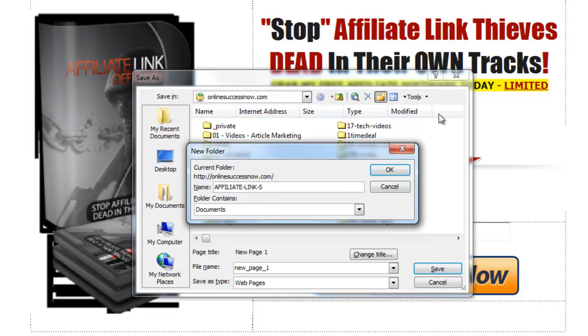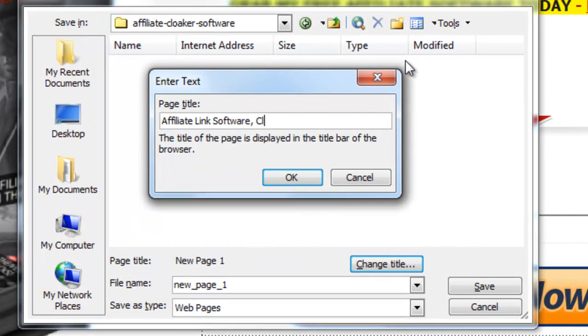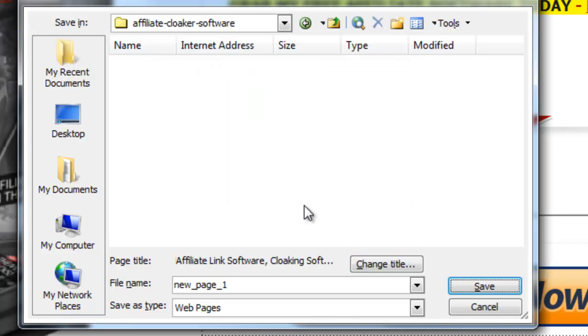I still get the caps lock on, so never make a folder with caps. Affiliate cloaker software. I know it sounds long, but you know what? The search engines will pick it up. So I'll hit OK, and I might want to change the title to Affiliate Link Defender or Software, Affiliate Link Software, Cloaking software free, and hit OK.